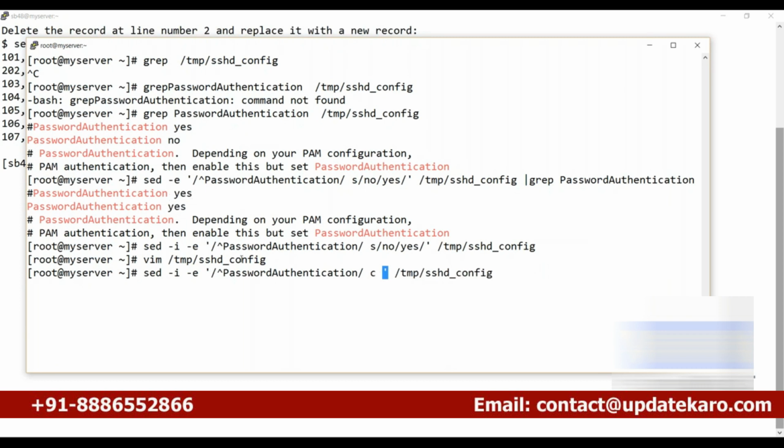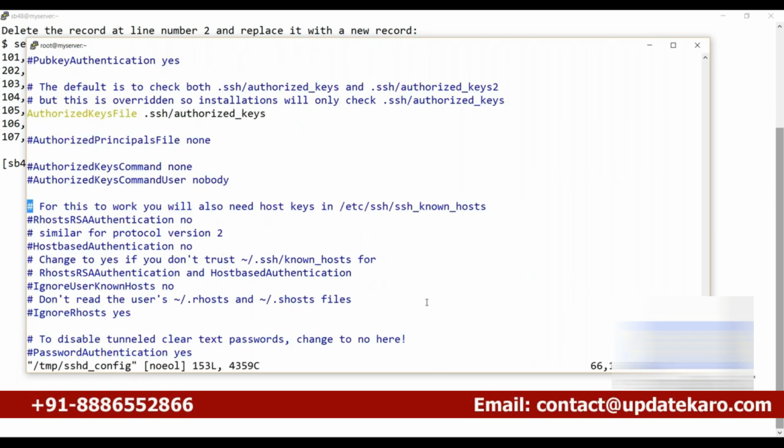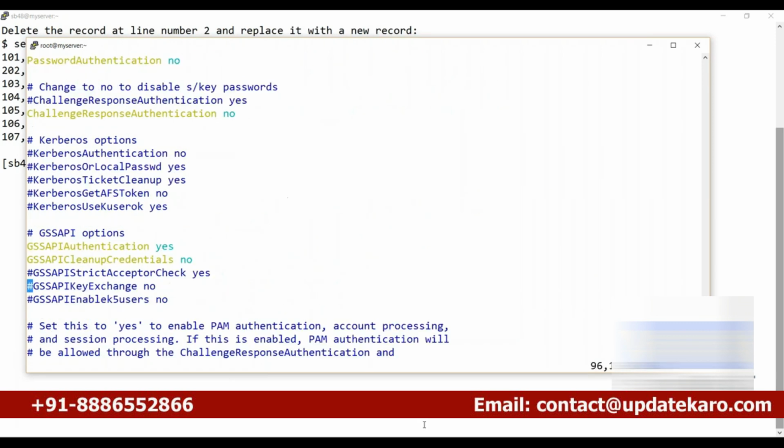The password authentication is already yes. I'll put it as no. How can I put it? I can change that particular line to no. So this also makes sense. This is a different command now. If you go now and search for password authentication, it is now no.